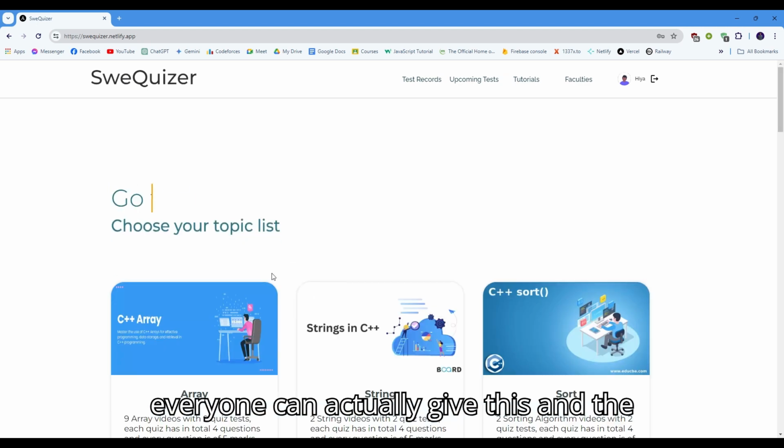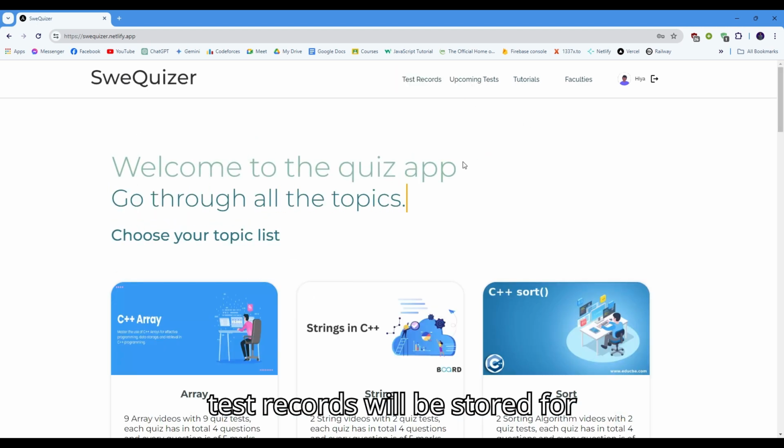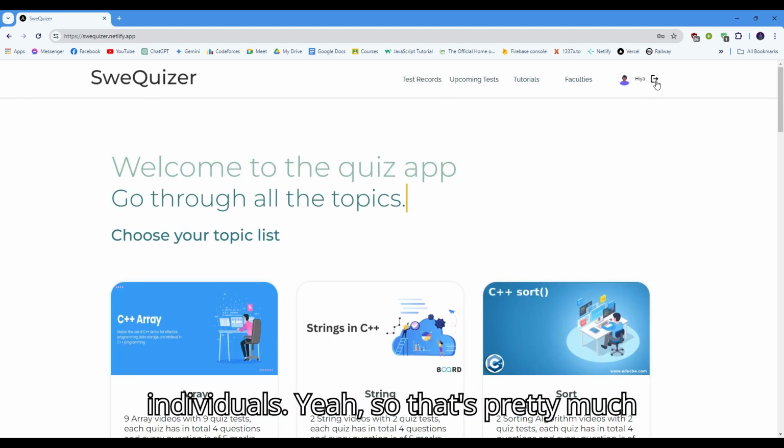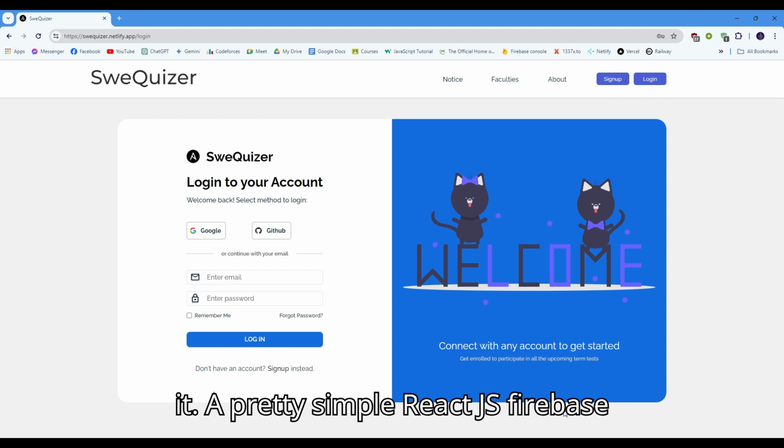Everyone can give tests, and the test records will be stored for individuals. So that's pretty much it. A pretty simple React.js Firebase application.